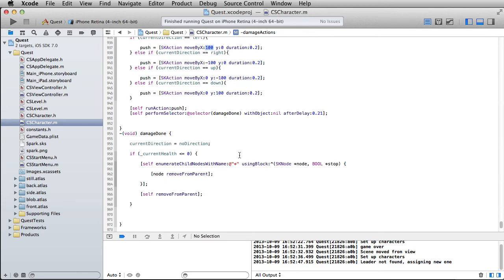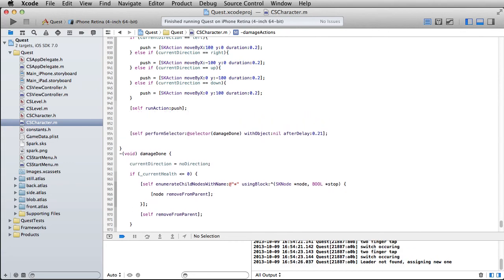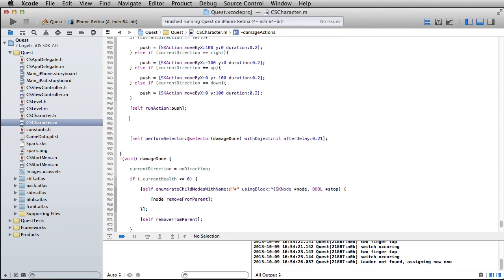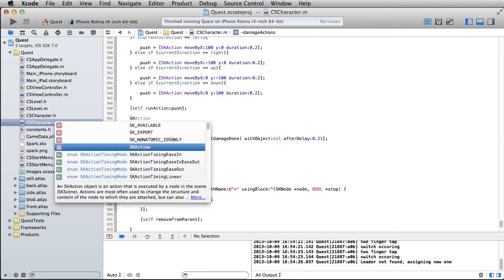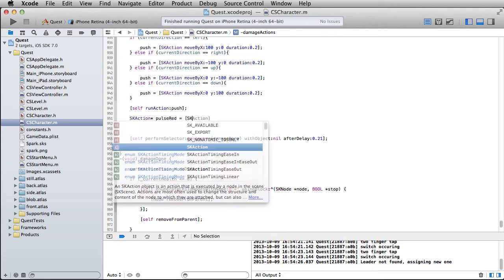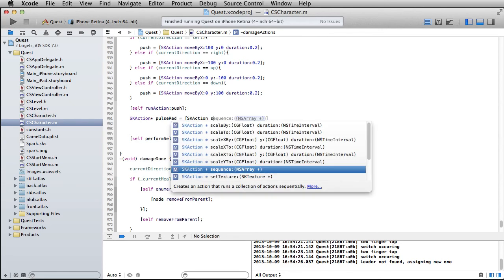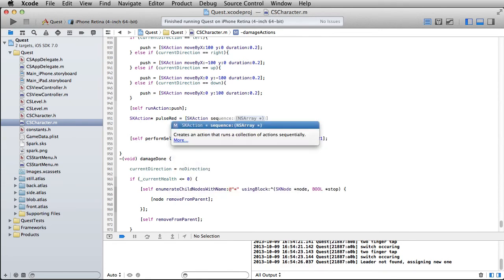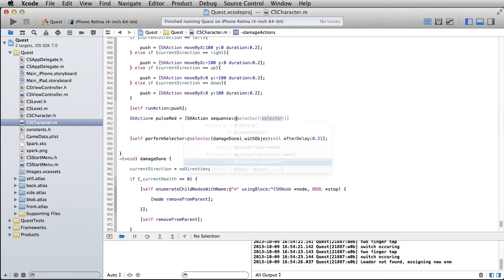So now what we could do is we could pulse the character red, and let's give that a shot. Let's write this between these statements, and we'll just say SKAction pulse red is going to equal, and we haven't actually set up any actions in a sequence like this, so check it out. We actually did it in the intro to Sprite Kit course, but not this tutorial.